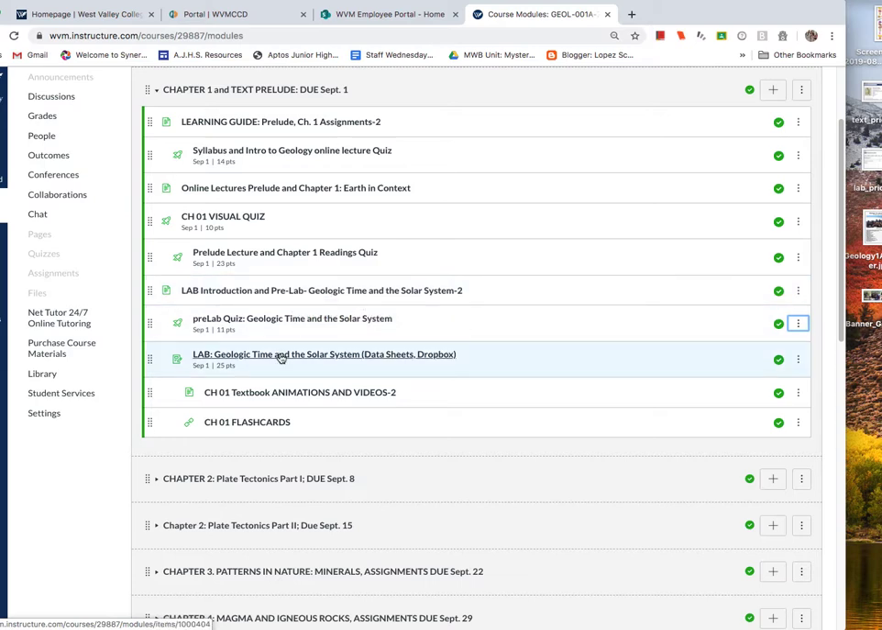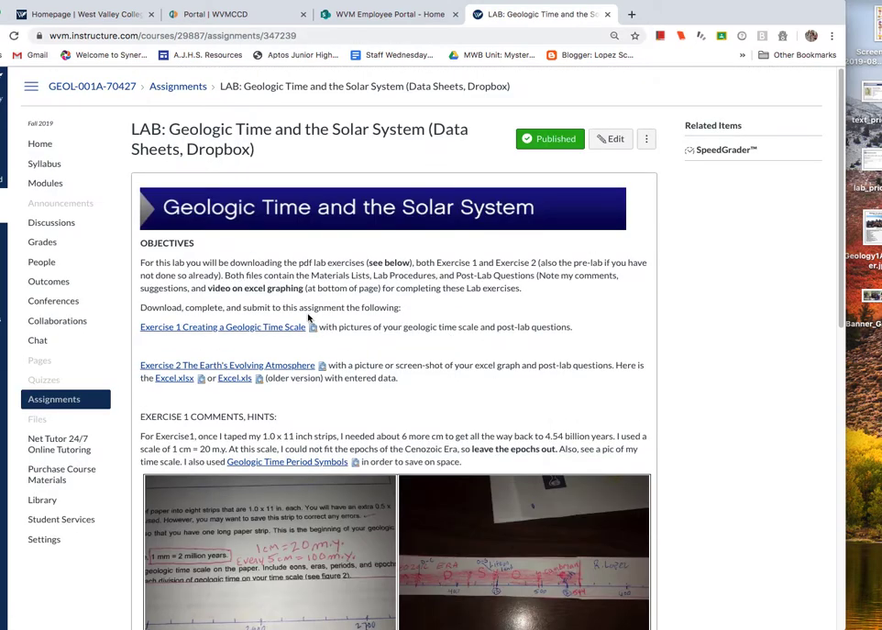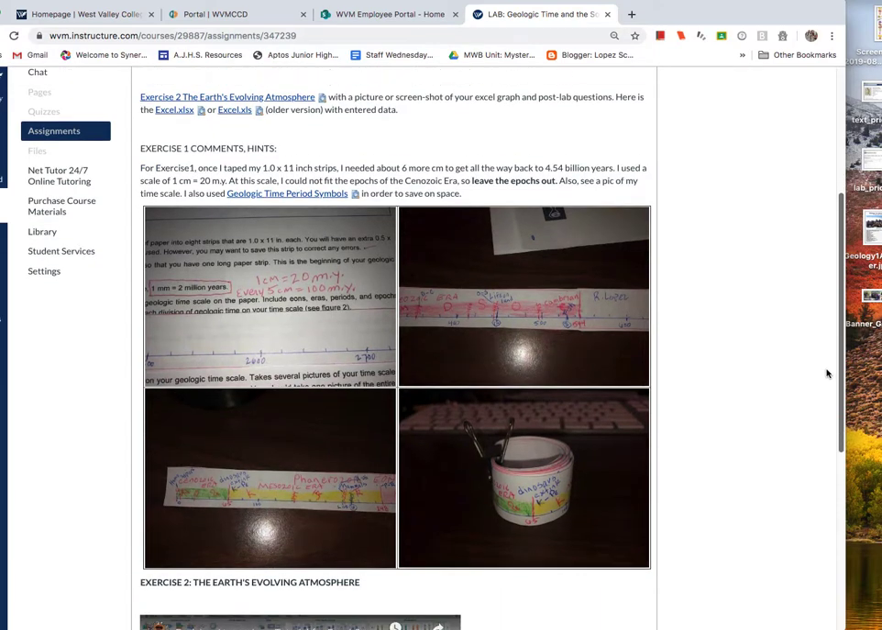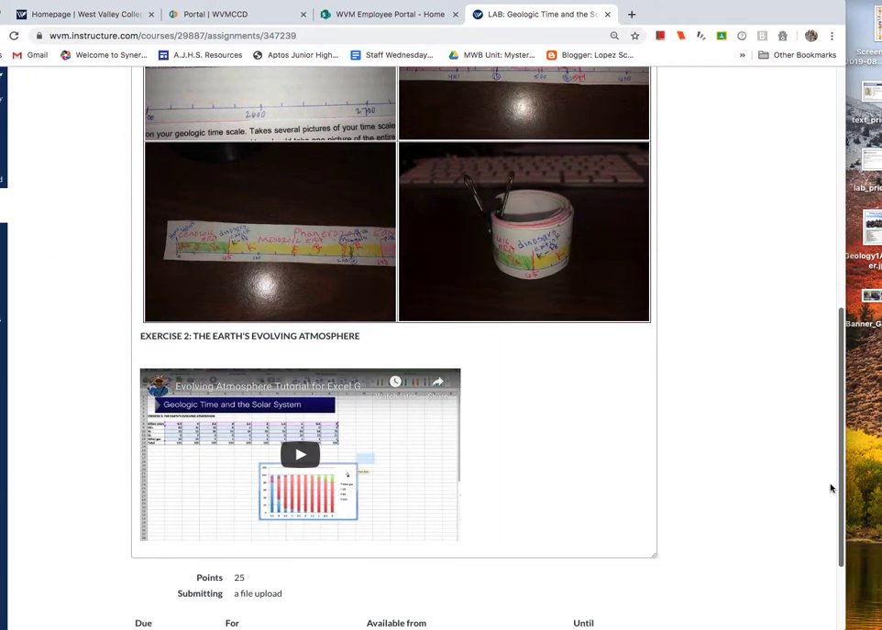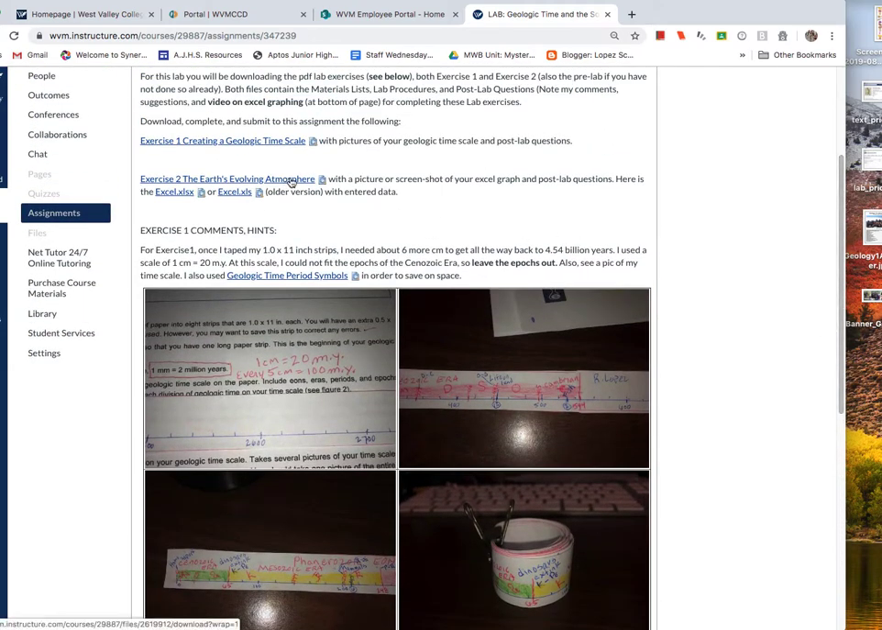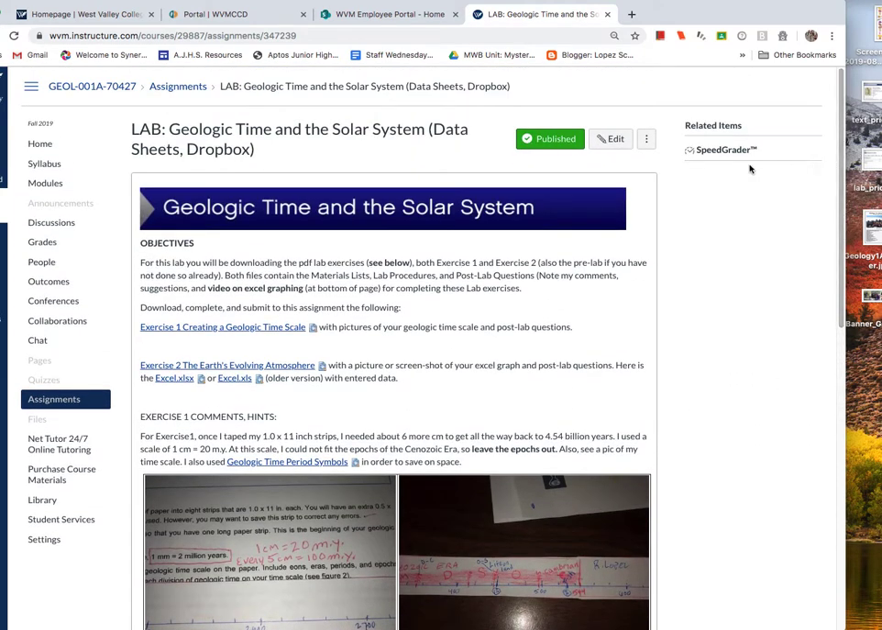Then you'll click on the lab here, and you can download the PDFs, the files that go along with this exercise. You'll want to print them, and then I have some instructions. I think I even have a video. Here are some pictures of what I want you to do for this lab, and then a video on how to use Excel, or you can use graph paper for this second part, which is looking at Earth's evolving atmosphere. Again, that material will be due on Sunday, September 1st for this first module.